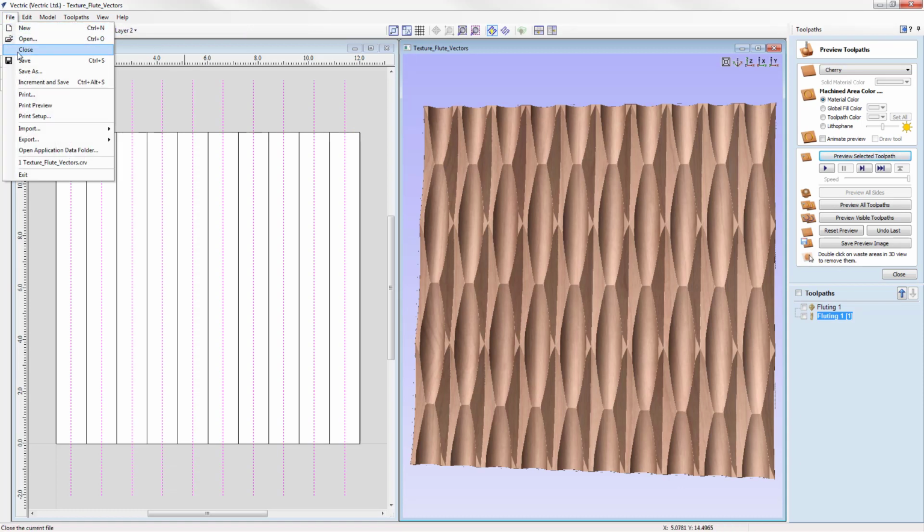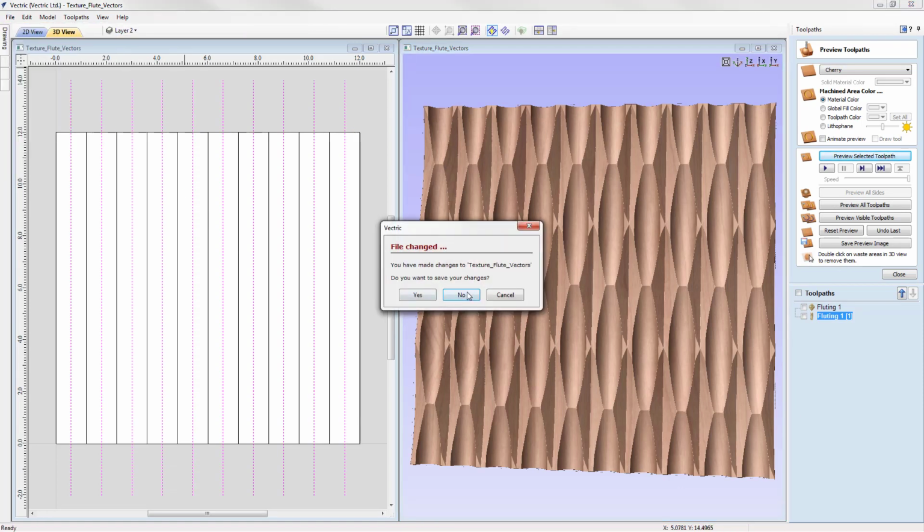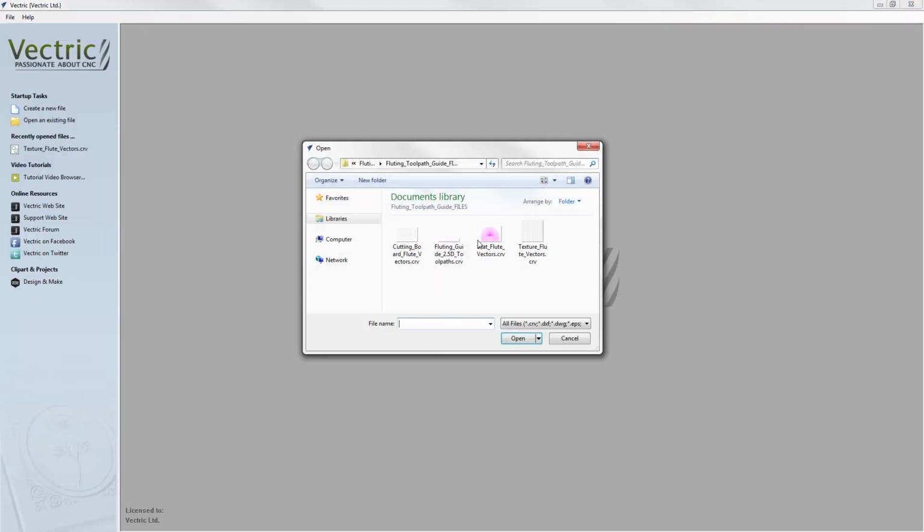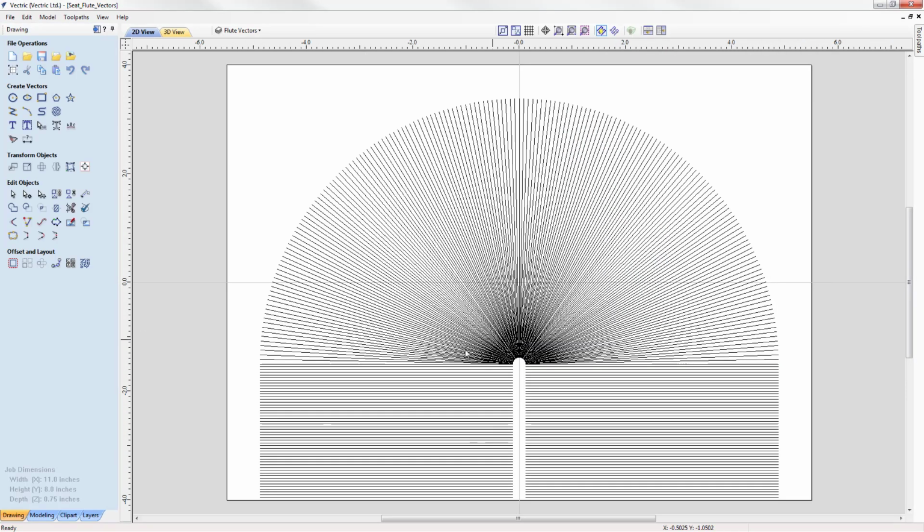So let's just go to File, Close, and we'll say no to that. We don't need to save that. We'll go in and open an existing file. Then we'll open the Seat Flute Vectors file, press open, and here is the file.